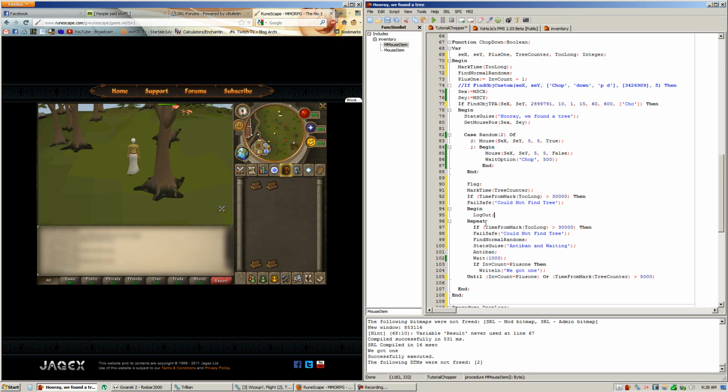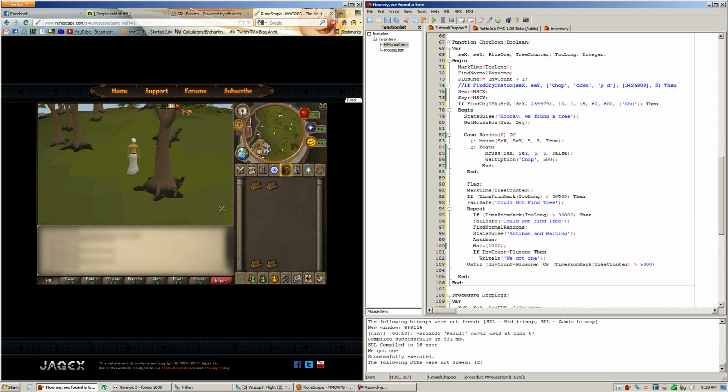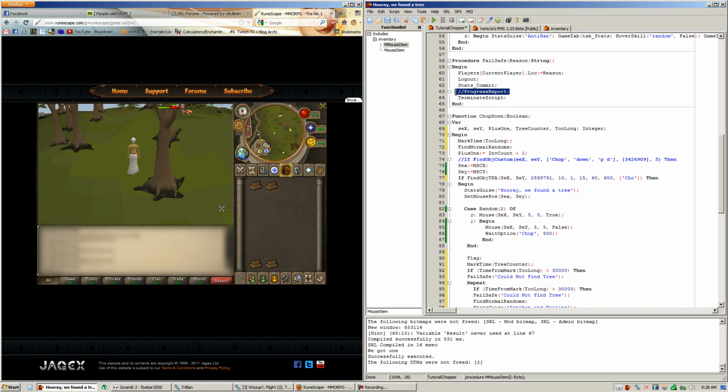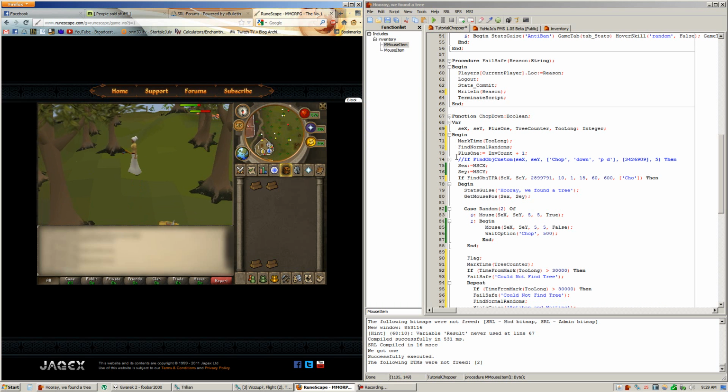1 minute here. What have I done? There we go. So if it ever takes 30 seconds to find a tree, it'll log you out, set the player location to could not find tree, so you'll know exactly what went wrong. You can even have the script write. So the script will stop, log you out, write what went wrong. So we'll write could not find tree, and terminate the script. So that's always good to have some kind of a failsafe like this that waits for a while, and if it takes too long, it will log you out safely.